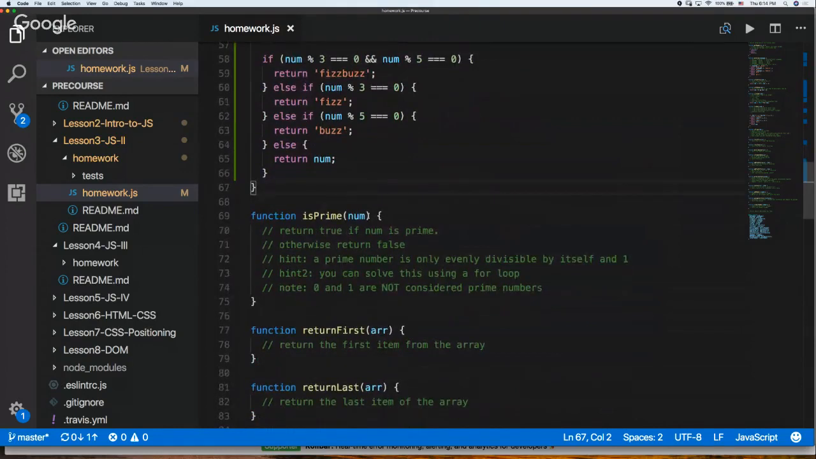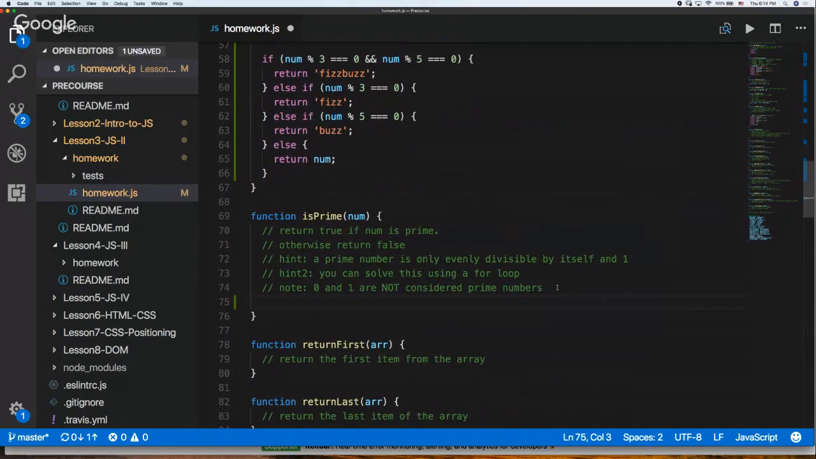Right, is prime. Okay, so this is one that gave a lot of people some headaches. So there's some hints in here. So 0 and 1 are not prime numbers. They're not prime. You can solve this with a for loop. A prime number is only divisible by itself and 1. So there shouldn't be a remainder by any other number. Otherwise, return false. So this one can be pretty tricky.